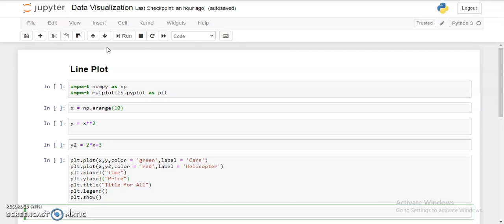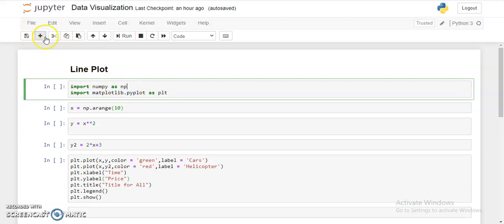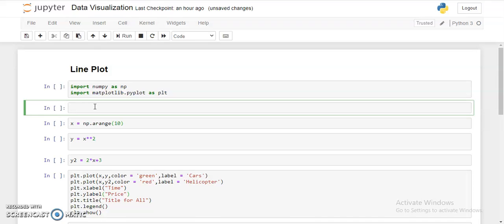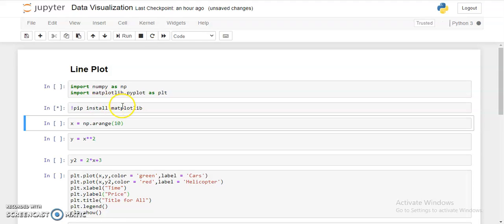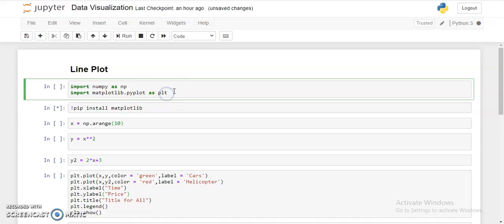So the first plotting technique we're going to learn about is the line plot. To import matplotlib, if it is not installed in your system, then you can install it by using pip install matplotlib. By this you can install matplotlib in your system. In mine it's already installed, so there is no issue. For importing it, you can do import matplotlib.pyplot as plt.